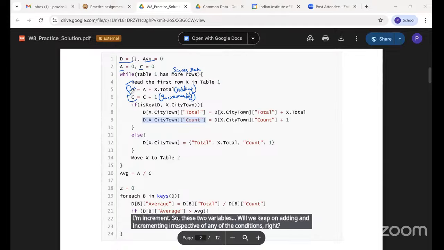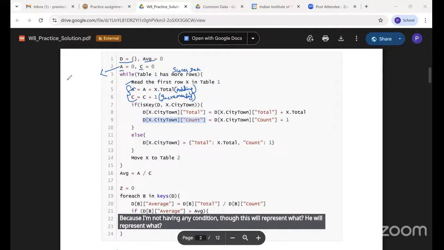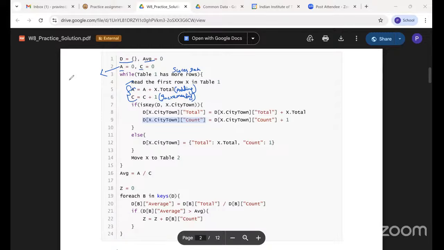Because I'm not having any condition, what will A represent? Total marks of all students, or all cards, right? Yes, sir. And C represents the total number of cards or total students.